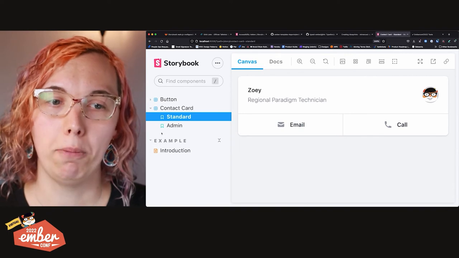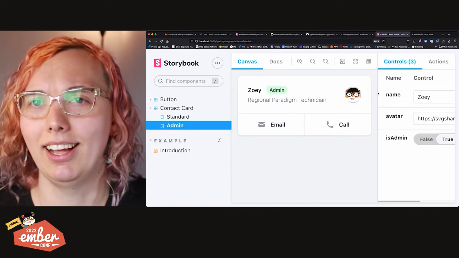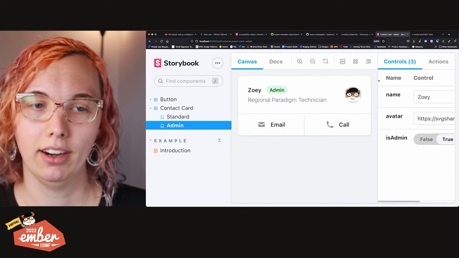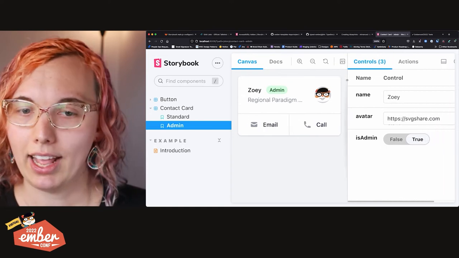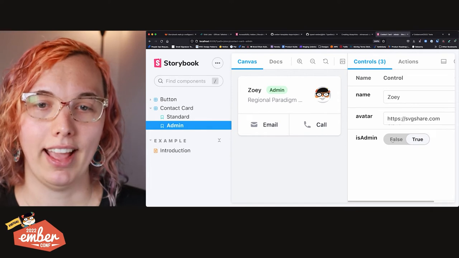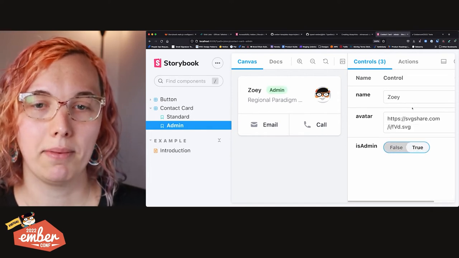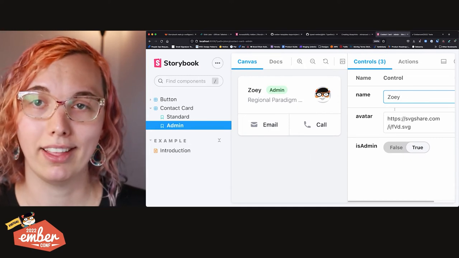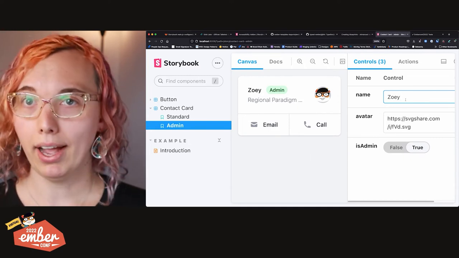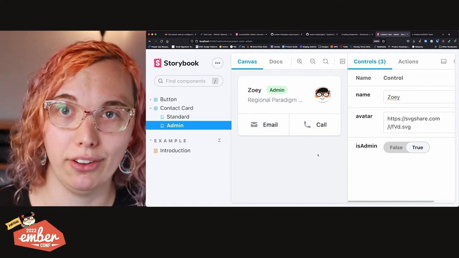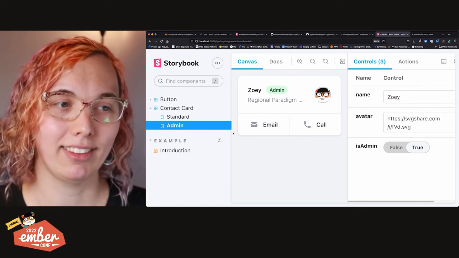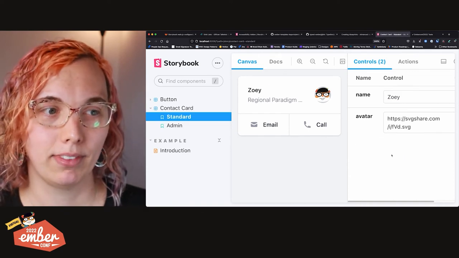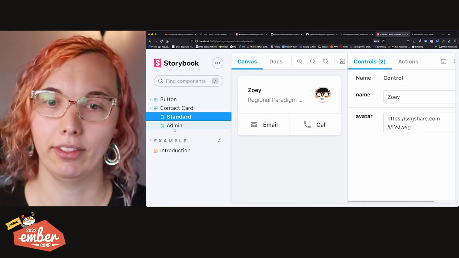Furthermore, I could press the D key on my keyboard in order to open up this side panel here. And I can say isAdmin is false, isAdmin is true. I can change the different names around and all that different kind of stuff, which is pretty awesome to be able to play with this in real time. But one of the things that you might run into is in this case, if we go back to standard, there is no isAdmin flag. Now, why is it there on admin, but not on standard?